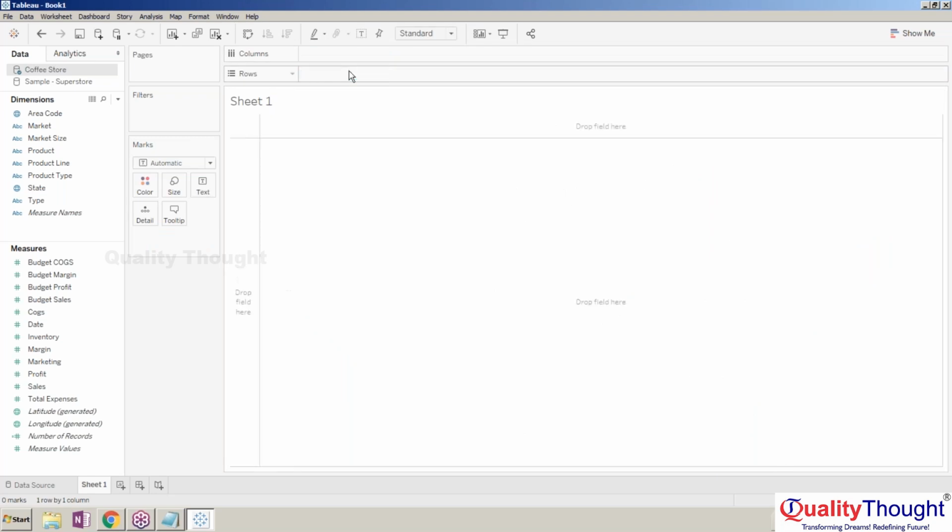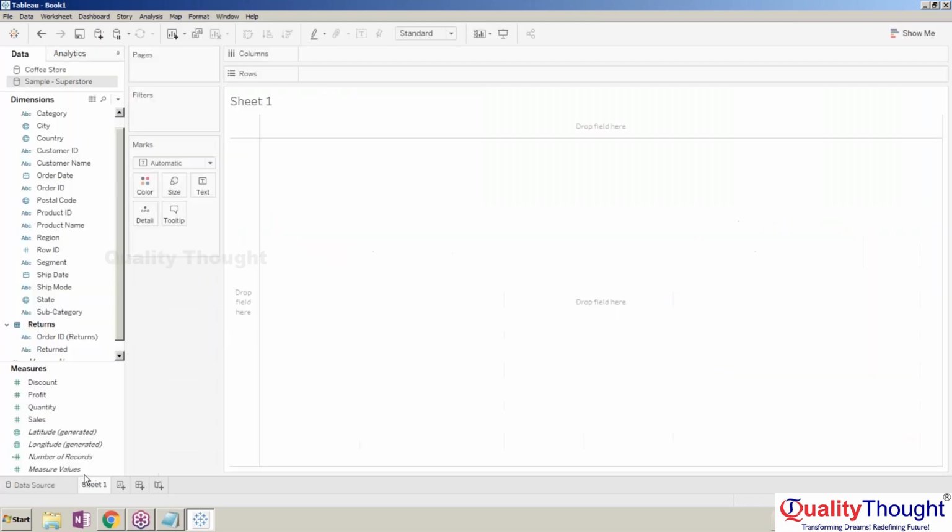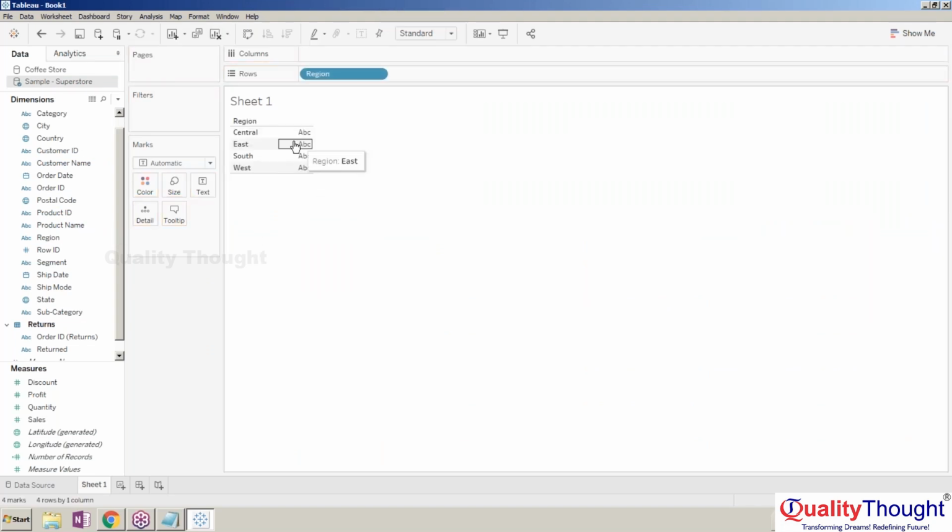I just wanted to first show you the regions in the SuperStore. In the SuperStore, we have something called region. If you take a look at this one, we have four different regions: central, east, south, and west. So here, if I want to see that region, it is dragged over here.